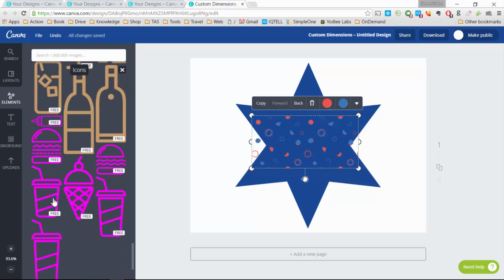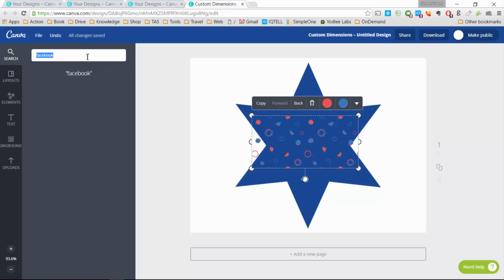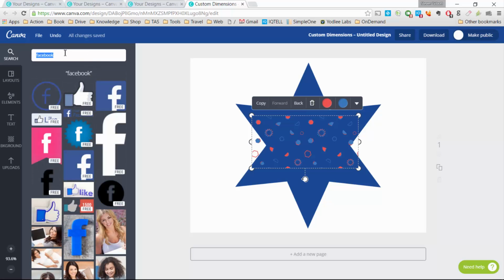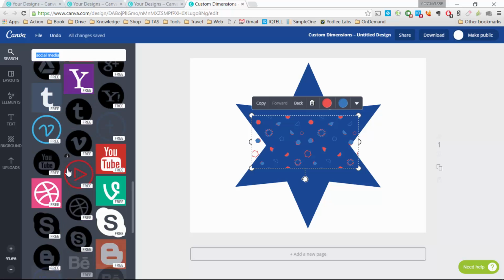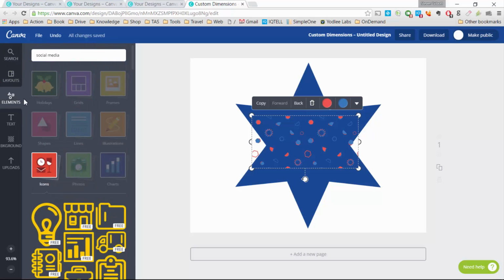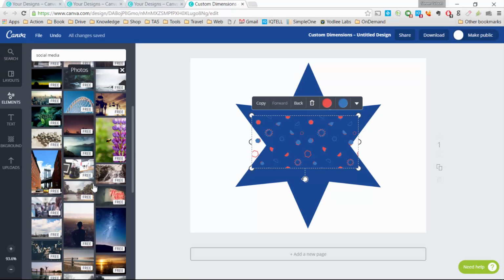And their search is really good. So if you just want to search, see, I've searched Facebook, and here's the Facebook icons. Or you could do social media, and here you go. Twitter, Pinterest, LinkedIn. Here's photos. They have a ton of free photos, or you could use your own.